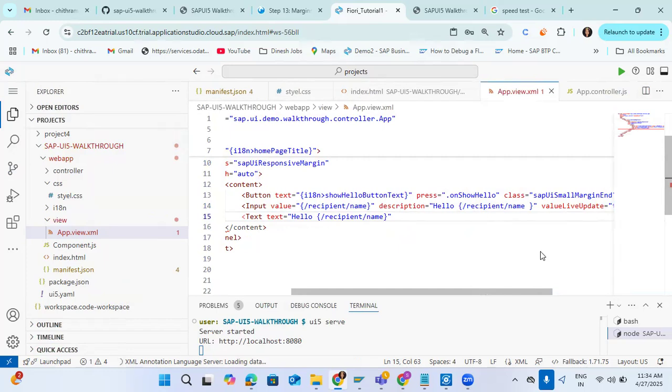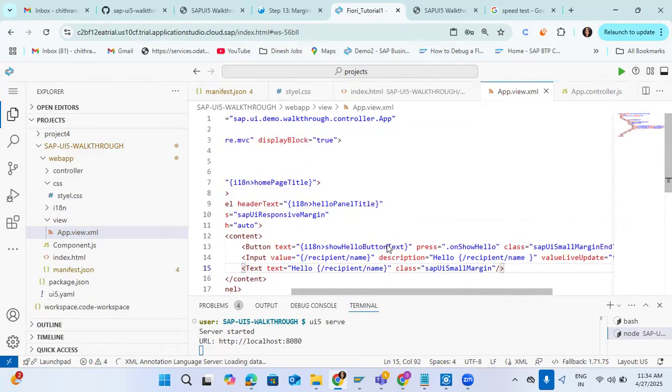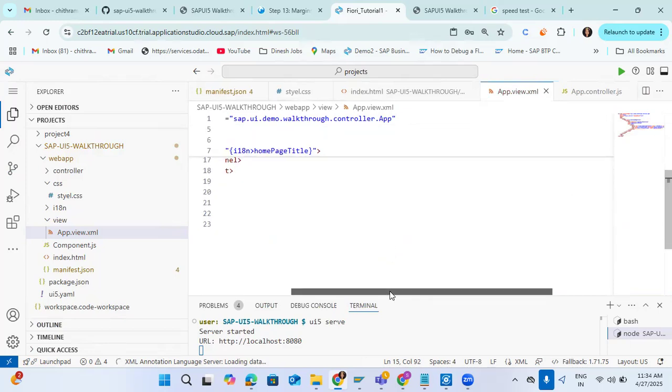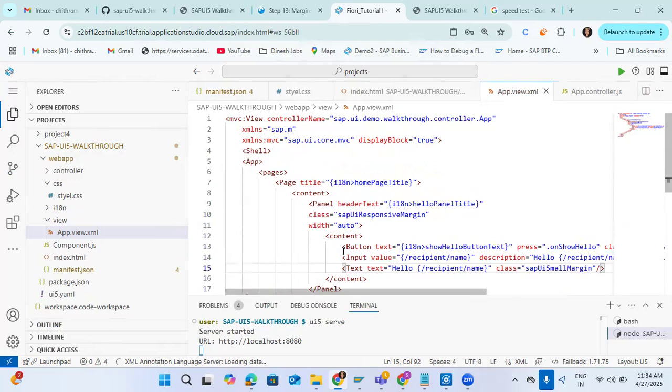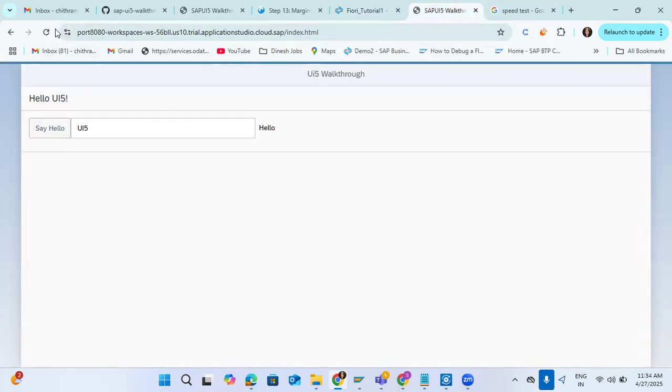And for this also we're going to add some styling. We're going to add a class. Within the class, what we'll add is sapUiSmallMargin. We'll try this first because it will be in a good format to see. Okay, small margin, and we'll close this off. Okay, I think we are done with this. Just we'll go to the output. We'll just refresh.